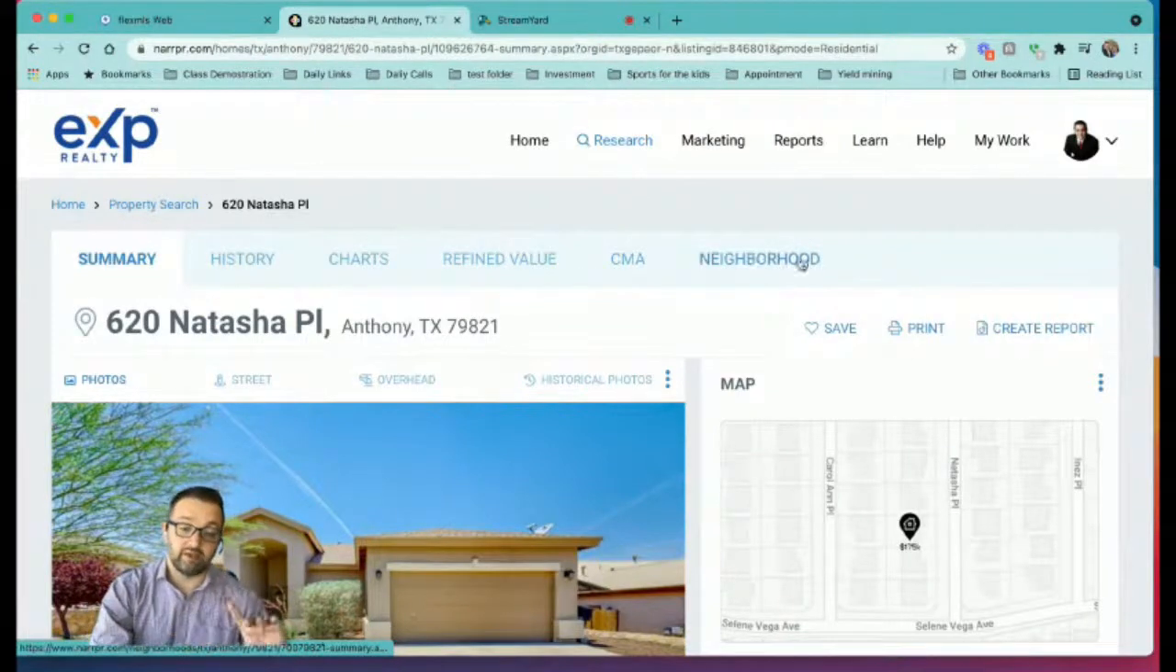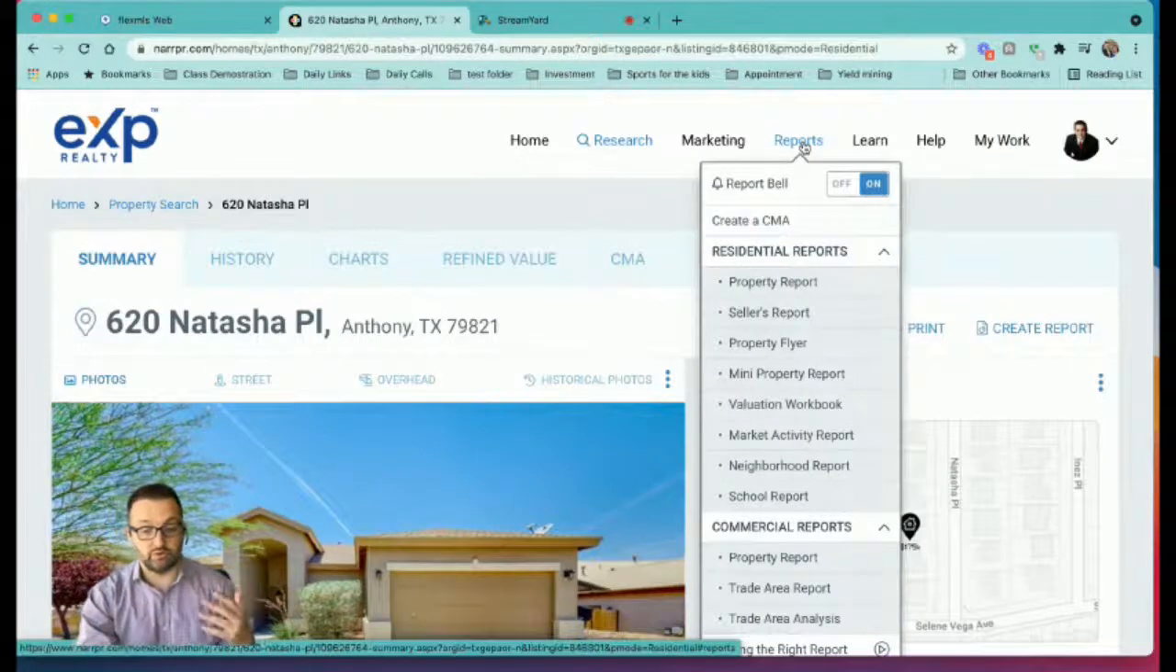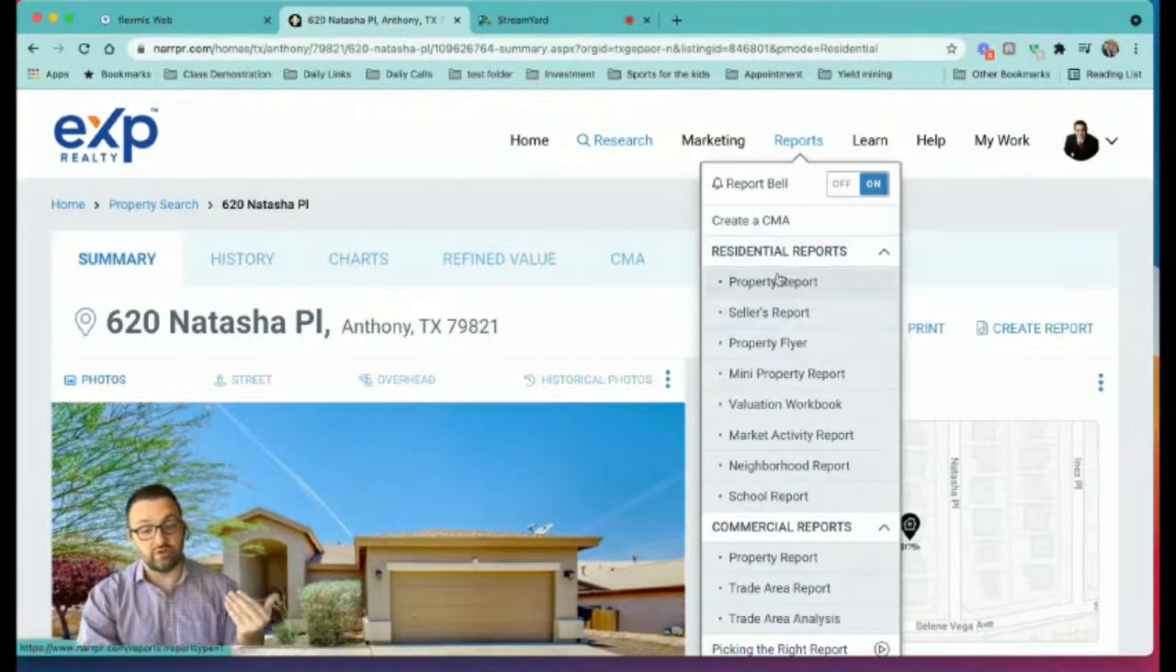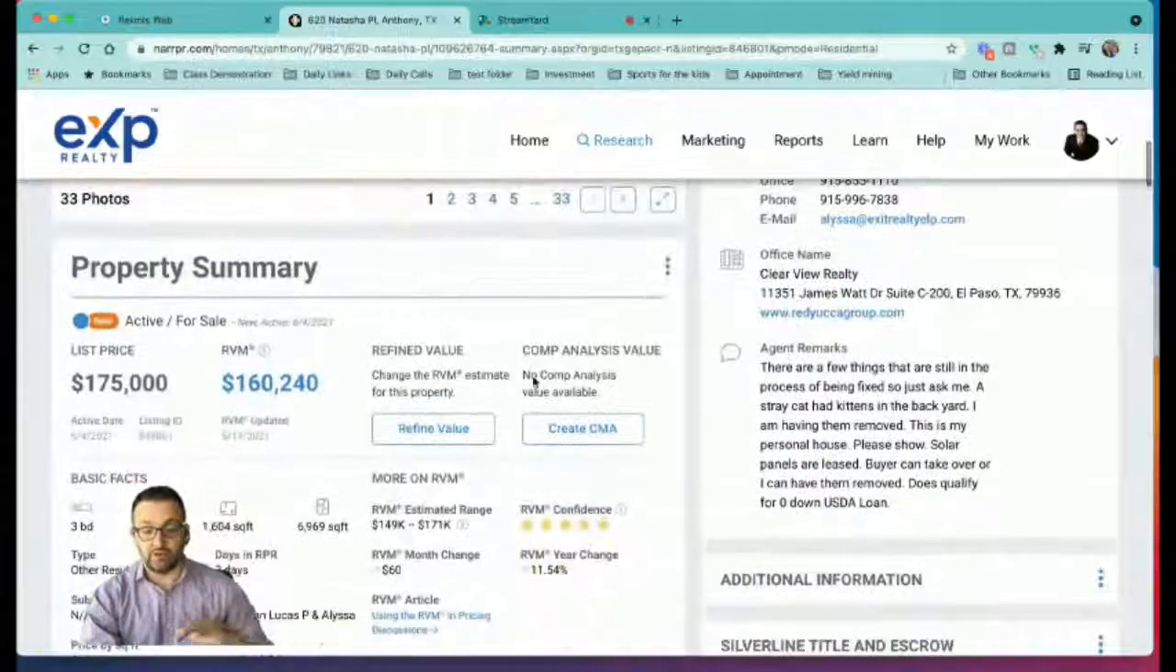But before I do that, as you'll notice at the top right-hand corner, you have history, charts, refined value, CMA, and then neighborhood. We also have a part up here called reports. In the reports, you can define this property as multiple different reports, and we're going to get into that in a second, because that's one of the biggest parts of RPR that allows you to provide value to the client.